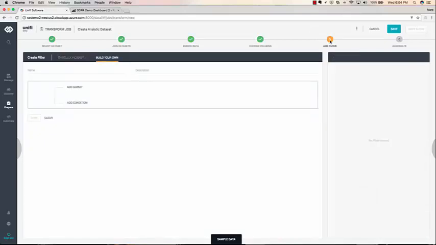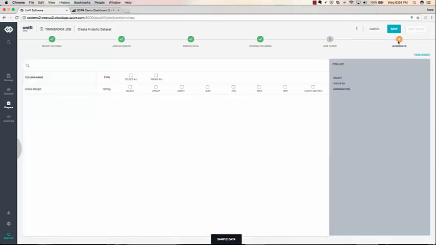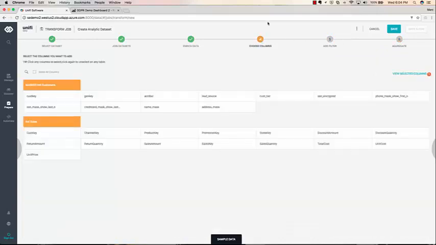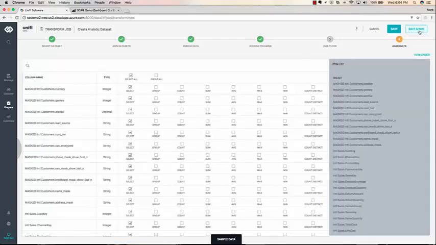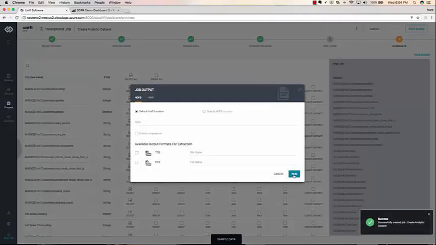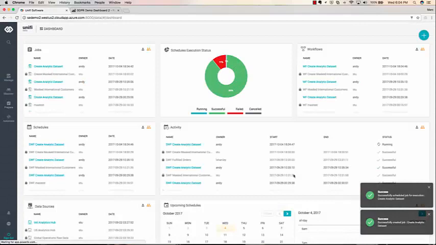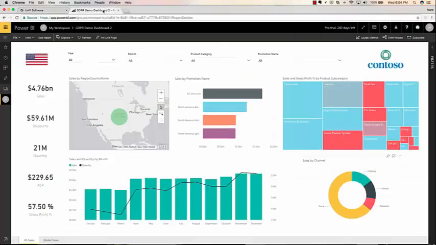In this case, I'm not going to add any filters. I want to go ahead and run everything. I'll probably pull this data set in at the detail level, and I'll do some aggregation within the BI tool. In this case, I'll go ahead and select all of my columns. And very quickly, I can go ahead and execute that process. So fast forward now back to my dashboard.